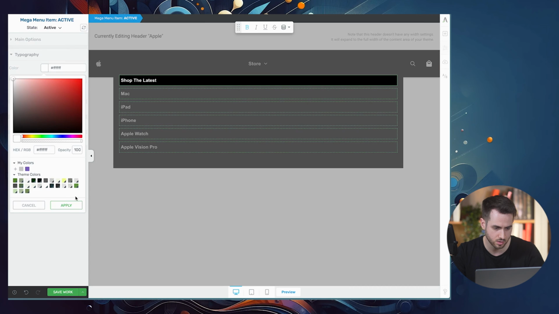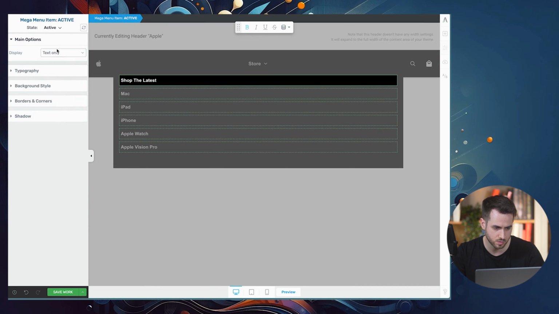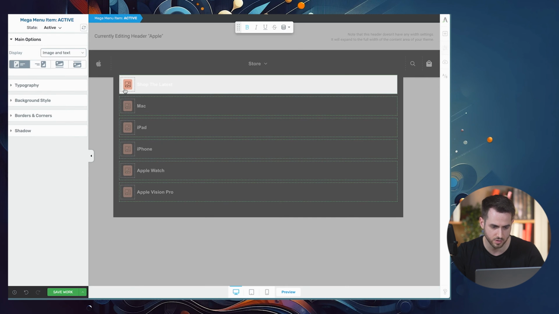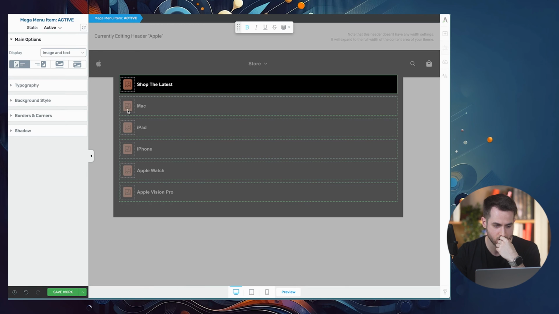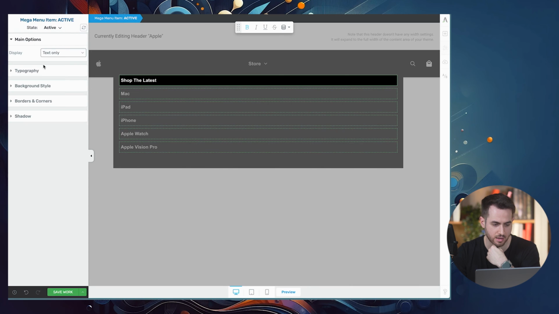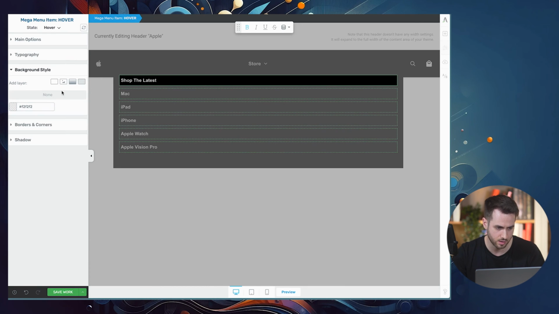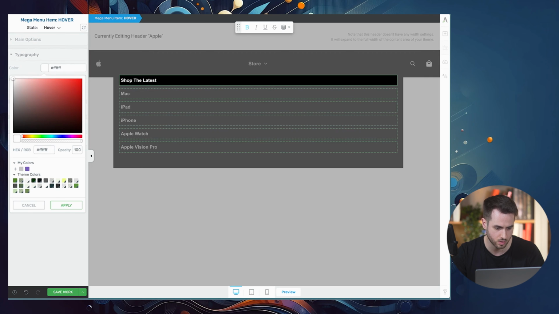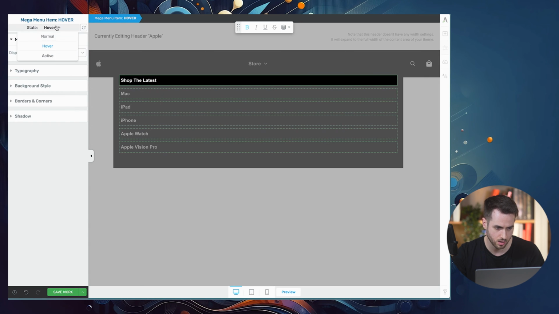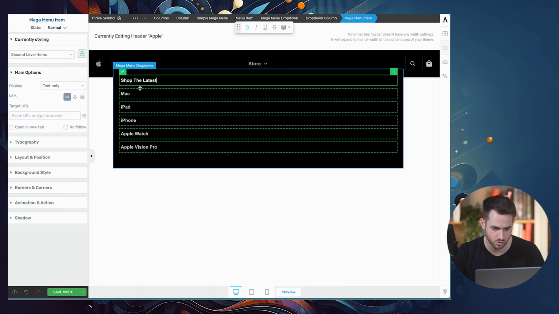We make this white. Main options, display. You could do image and text. And you could have all of these have their own little image. That would be nice. Shop the latest. I wonder if we can make that look cool. Well, for now, let's just do text only like Apple is doing. But, all right, active hover. Let's change the background style. I don't want any of this to be visible, right? And then I do want to change the typography on hover to make sure it's white. Okay. And now this is starting to look really cool.